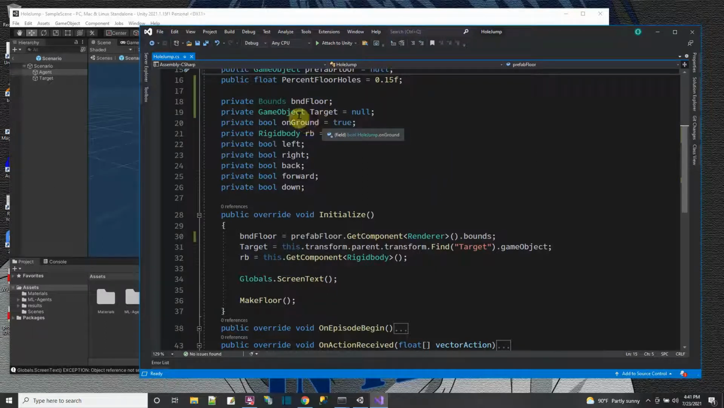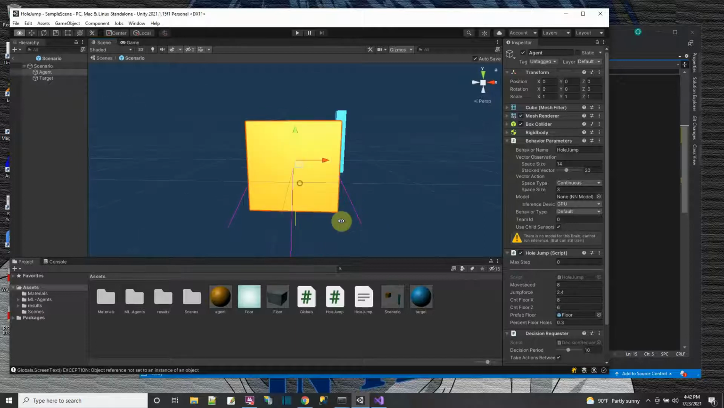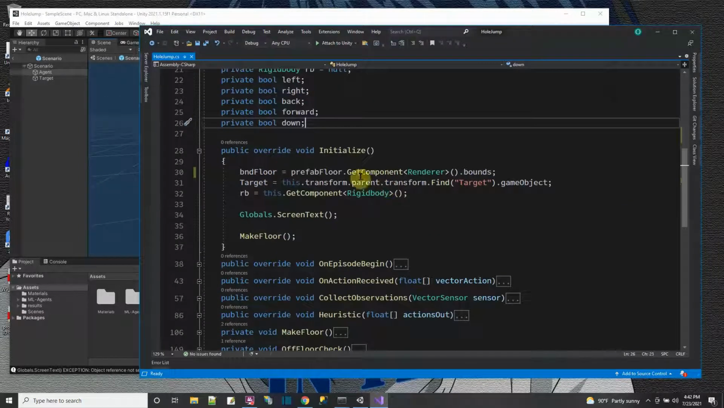I needed to know what the target was. I keep track of whether I'm on the ground or off the ground so I can only jump from the ground. No double jumping for me. I have the rigid body, so I could do the jump by adding a force. And then I have the left, right, back, forward, down. Those are basically the results from the ray casts that I'm going to do in the script to see if these rays hit anything and what they hit.